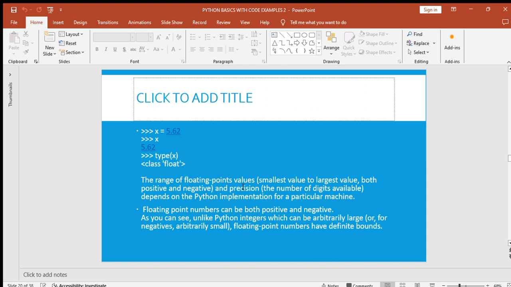The range of floating point values, both positive or negative, and precision depends on the Python implementation for a particular machine. Floating point numbers can be both positive and negative. As you can see, unlike Python integers, which can be arbitrarily large, floating point numbers have definite bounds.